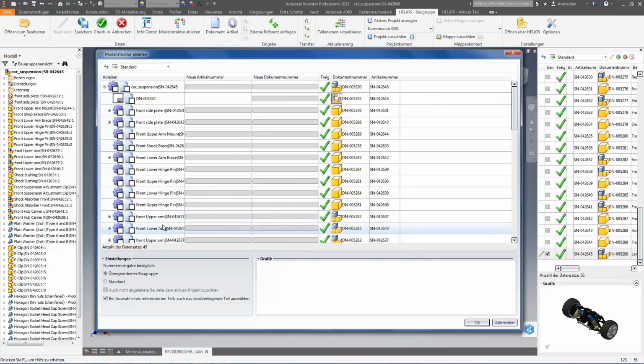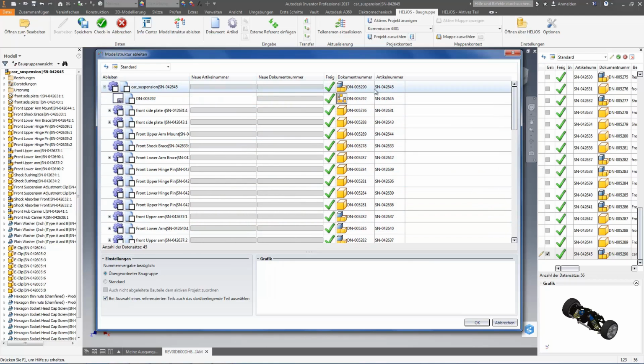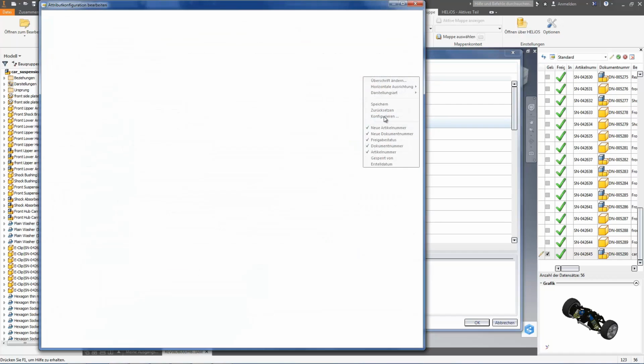On the left side, we have our CAD structure with the article information, and on the right side we have the status, in this case released. Here's the document number and the article number which has been assigned. The result list can be extended too.